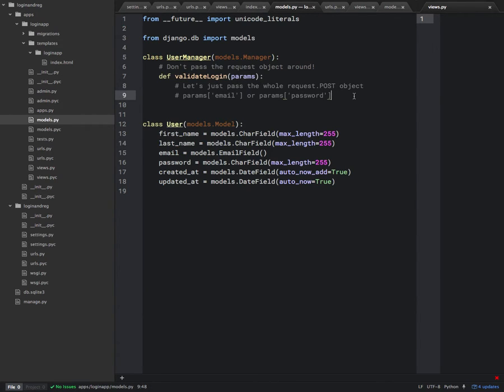So is the view going to say request.POST into an object, and then you're just going to pass that object? Yeah. request.POST is already a dictionary type object. So we're just going to pass request.POST right into validate login, and then we can split it apart.